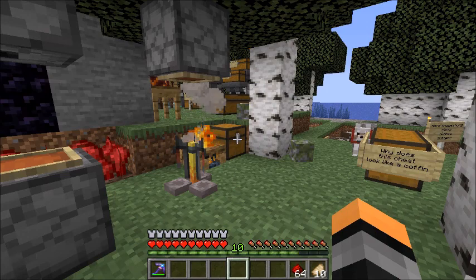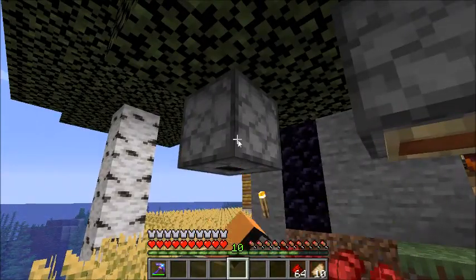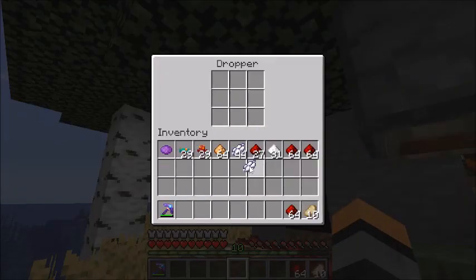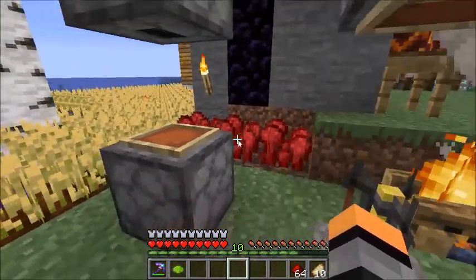You'll need a duration shard and an amplifier shard. For the duration shard, apply the basic shard to the top dropper, followed by redstone dust. Apply as much redstone as needed for additional time. I usually place it one by one slowly, as it sometimes may get clogged. And now you have a duration shard.